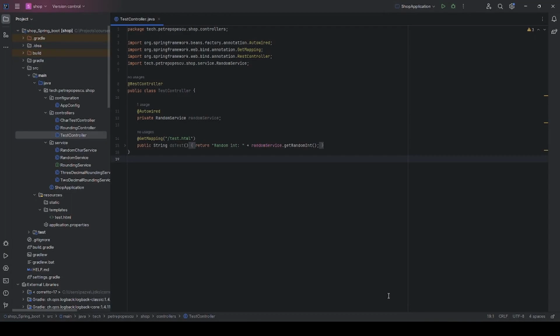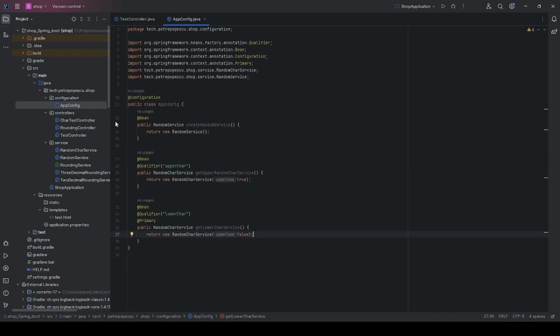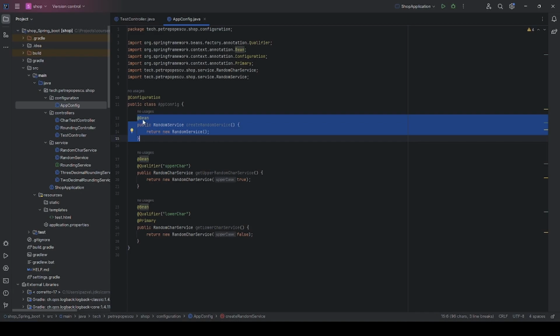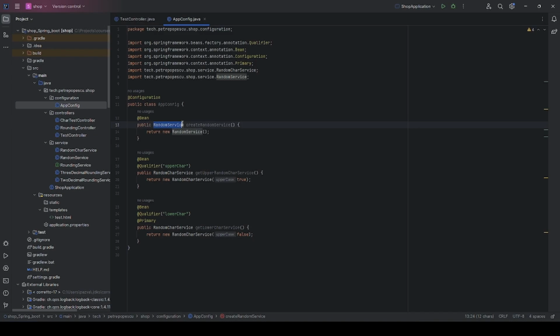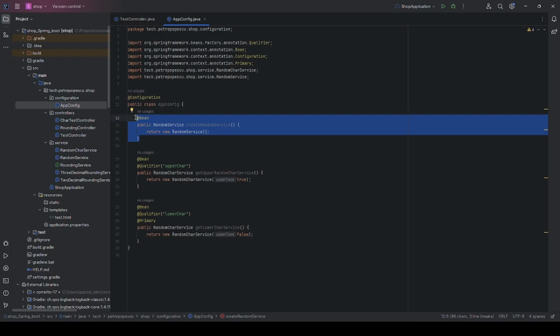So, how do you define a bean? Well, normally you create an object using new and calling the constructor. However, you can have an app configuration, and here you have a method annotated with @Bean, and here you specify what object to be returned. So every time you request a random service, this method will be called and it will create a bean if it needs to. Depending on the scope, it can be created only once or multiple times.